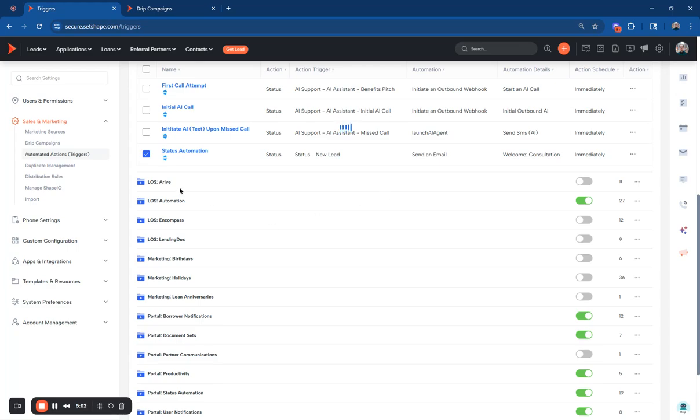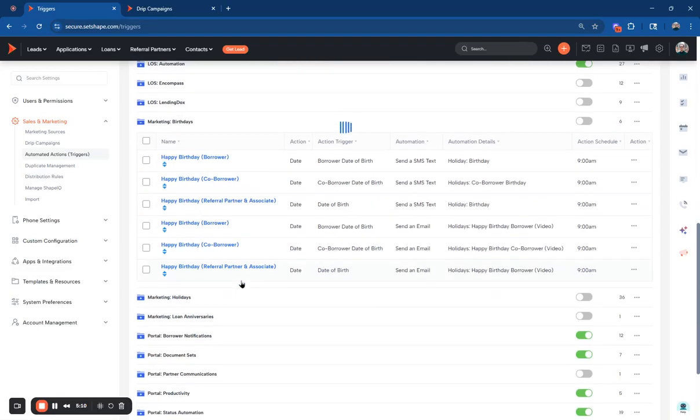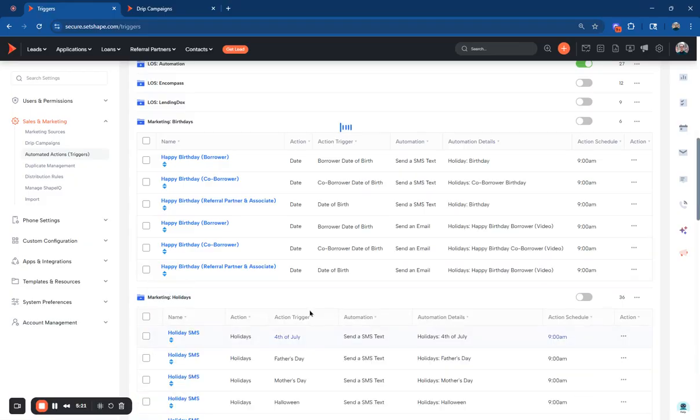Also, with your triggers and your folders, there are certain automations we have out of the box, such as holidays and birthdays. We already have these set up, ready to use. All you have to do is make sure that they are toggled on, and they will send off to everybody based on that date of birth or based on that holiday hitting.